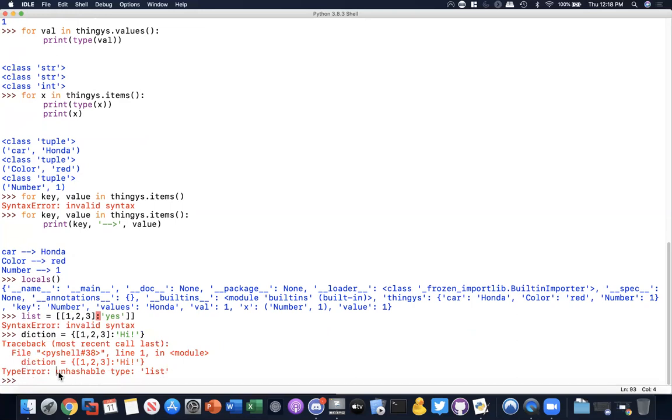All right, you see this? Unhashable type list. You cannot have a list as a key because lists can change, right? And if your dictionary changes without using the proper change methods that the dictionary provides, it's going to be a mess. So that cannot be a key. Same thing with a dictionary, it cannot be a key. Now, tuples can be keys.